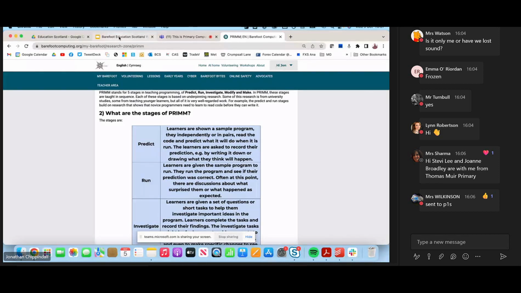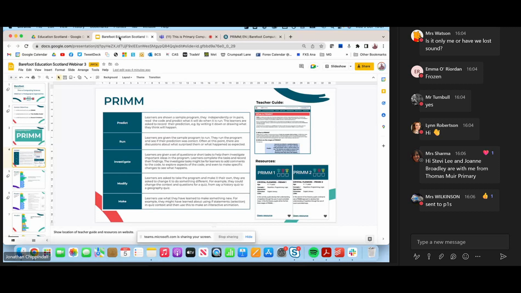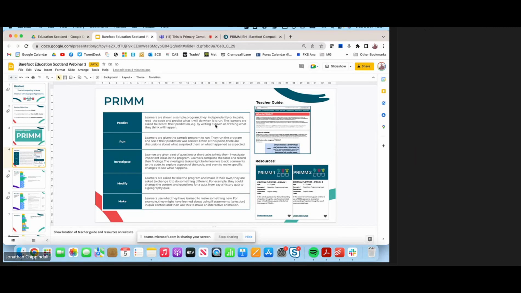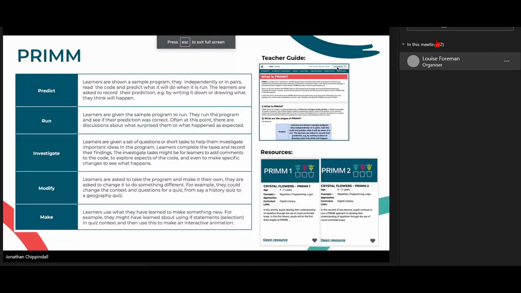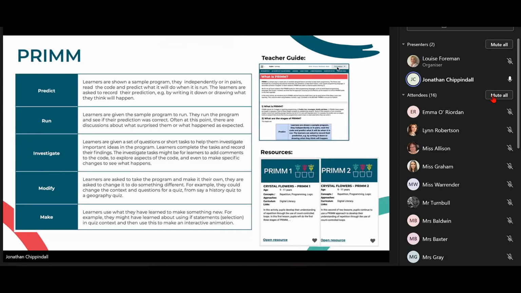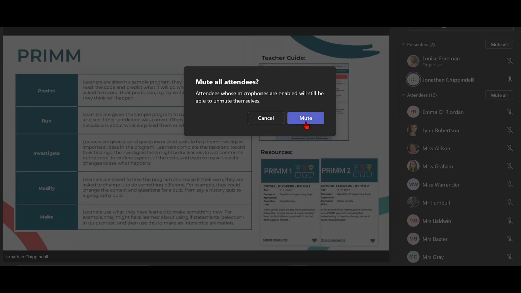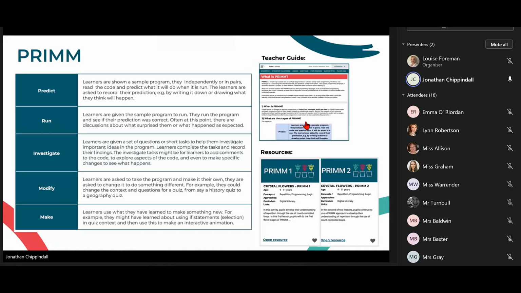So there are five different stages in PRIM. The letters in the term PRIM are an acronym. It stands for predict, run, investigate, modify, and make. Essentially, you work your way through these five different stages, and we're going to have a go at this shortly. They are pretty straightforward to explain. They are as they sound.